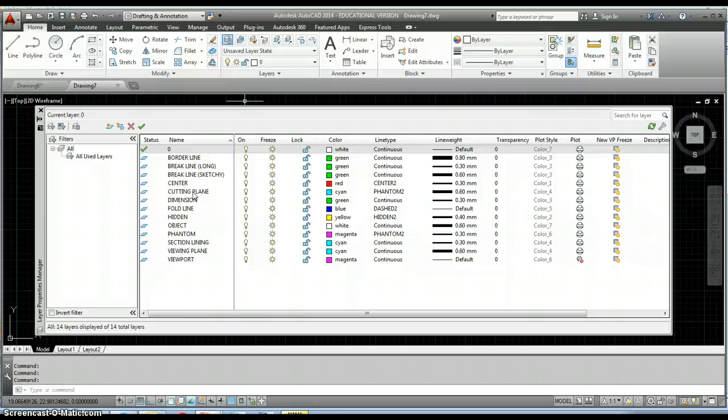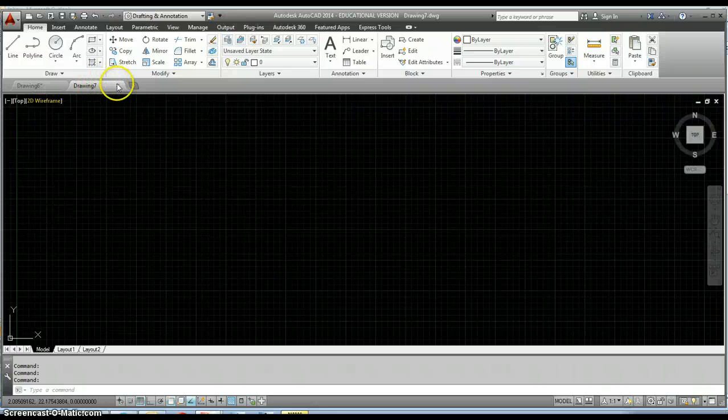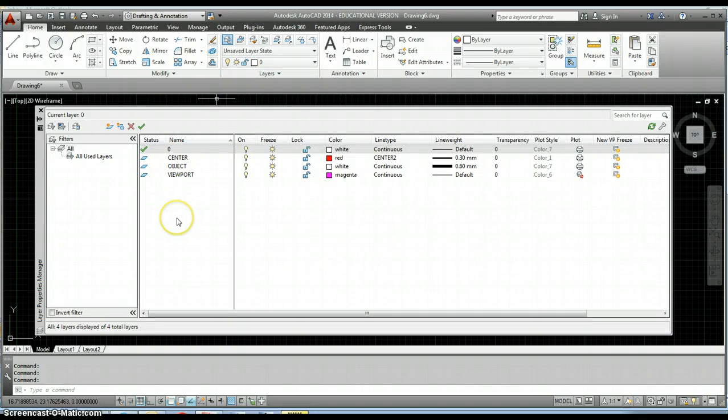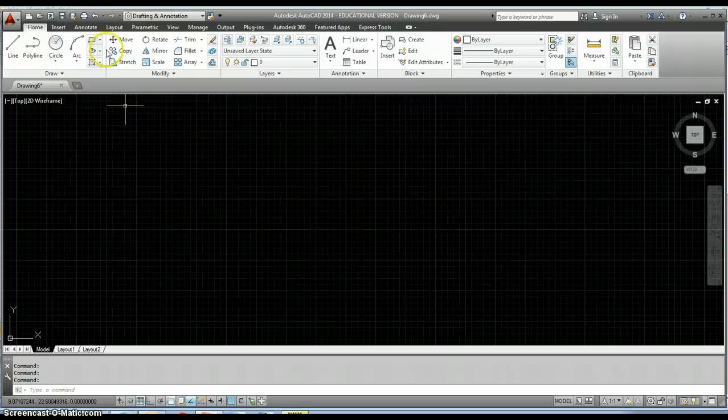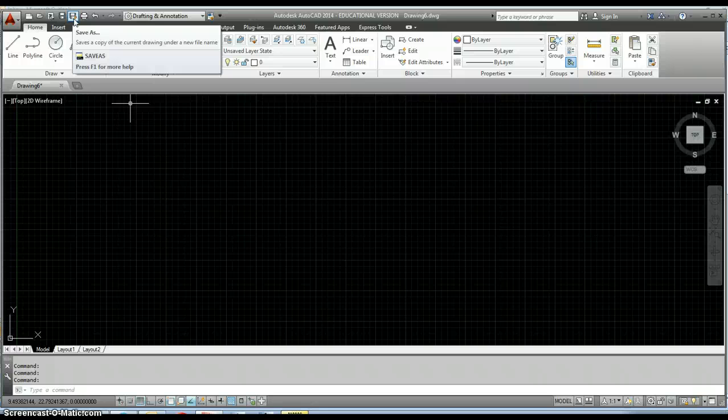Okay, by now you should have all of these layers created. Now that you have them created, let's go ahead and save the document. Okay, so this is the drawing that I was working on earlier, and you should just have the one drawing open. So we want to go ahead and save this. After you have all of your layers created in here, they should all be listed in this box. We'll just go ahead and close out of our Layer Properties Manager, come up to our Save As icon, and click on Save As.